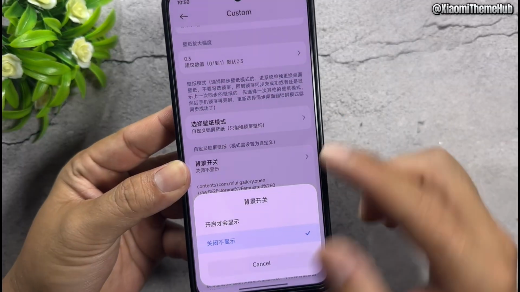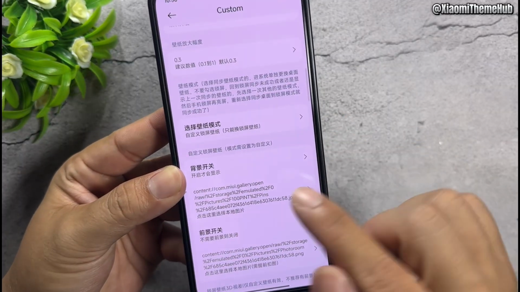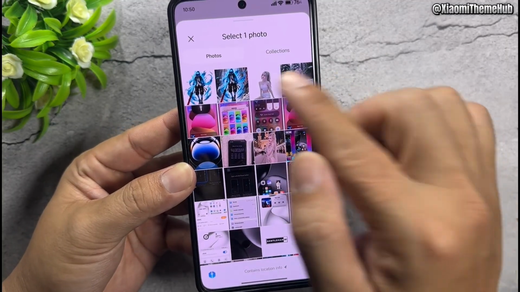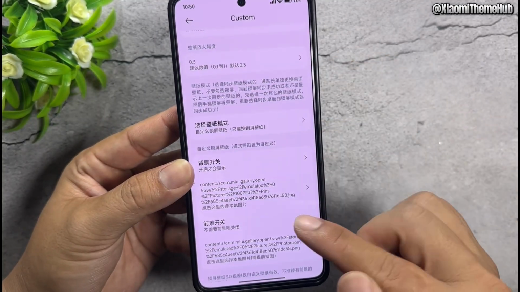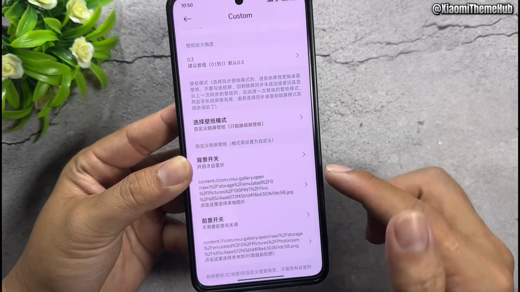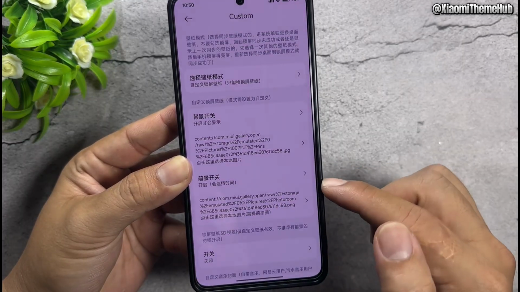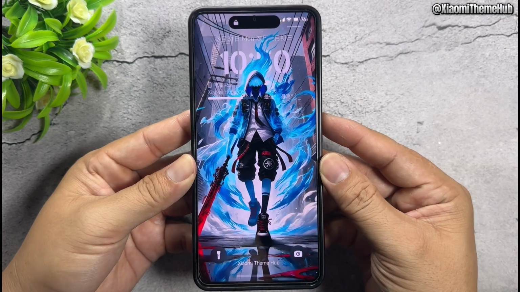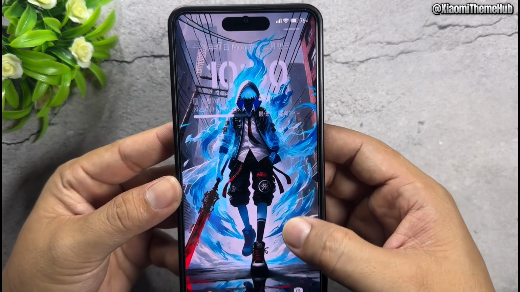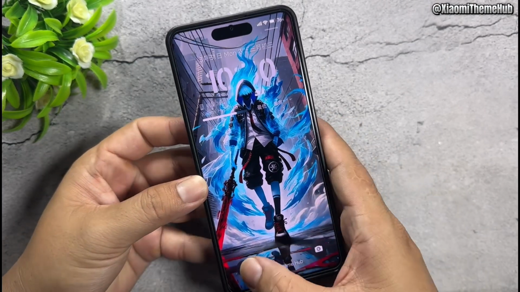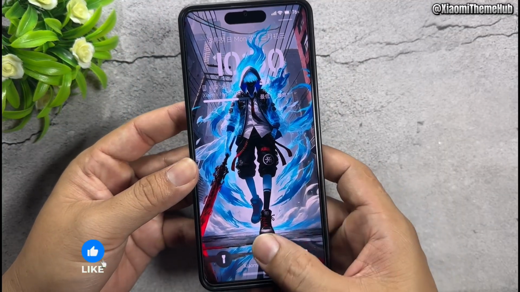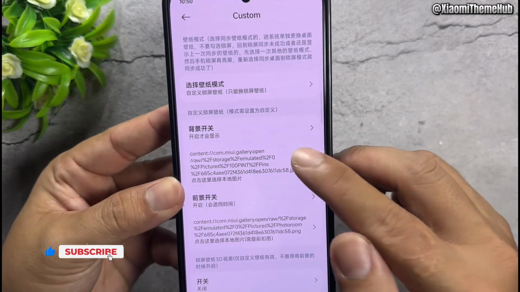Next. First, import original image. Next, select this option to activate depth effect. Choose transparent background image. Try this with any wallpapers.